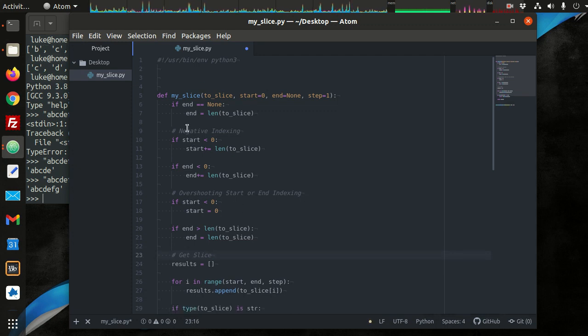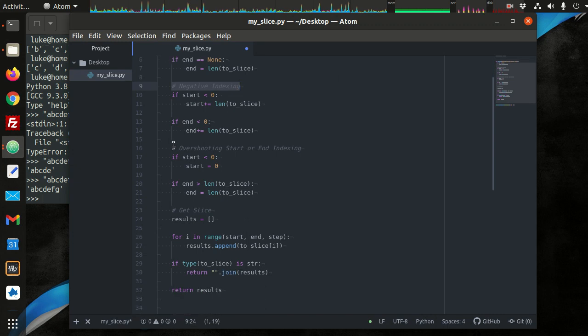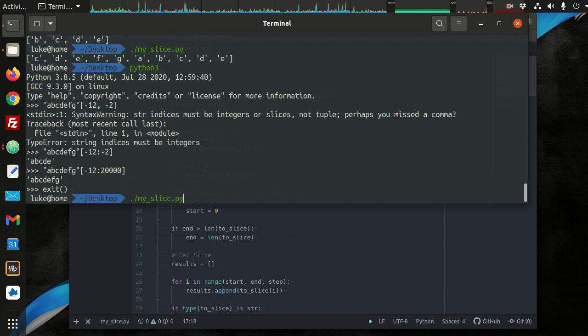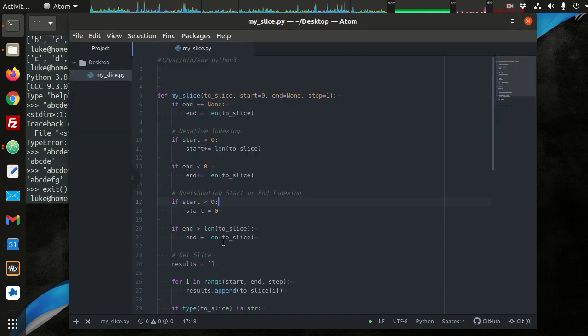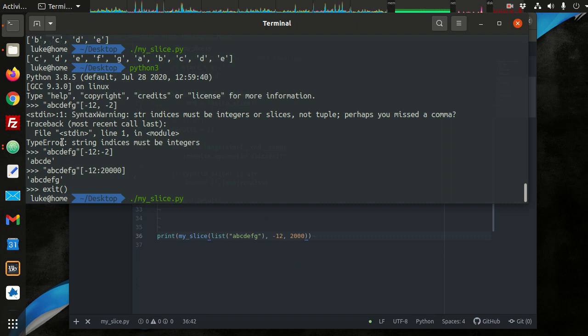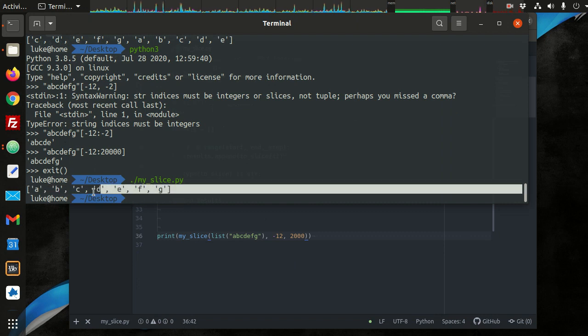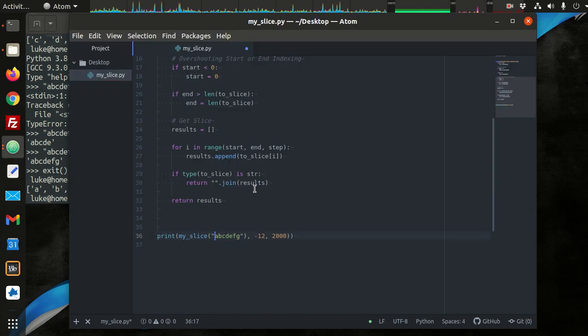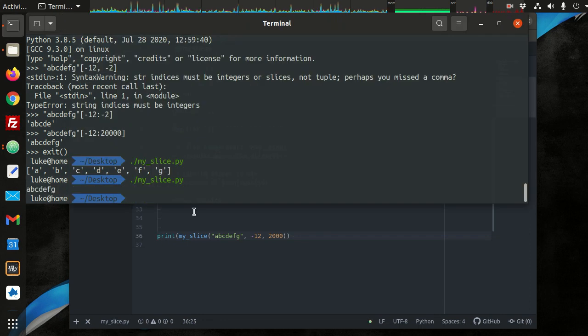Okay, and so we've got a little bit of code commenting here. There's actually not a lot going on here, but we have added some nice features, and it mimics what my slice does. So let's run this, and we want to run it with, we're overshooting here, so something like this. We're overshooting our index values, and it returns the list, so that's good. We can try it with strings. Okay, and that seems to work.